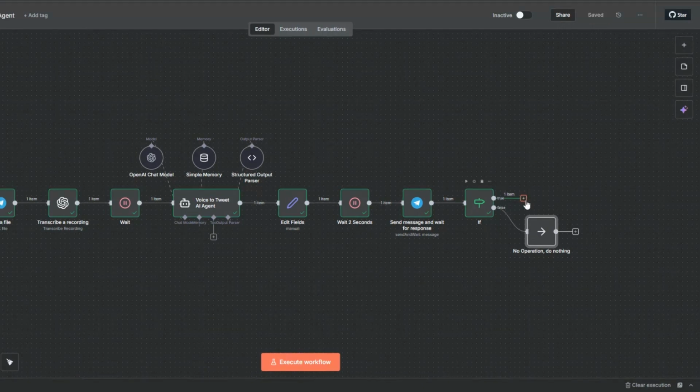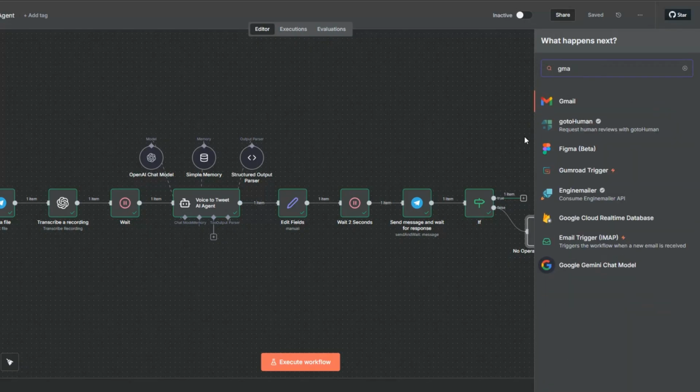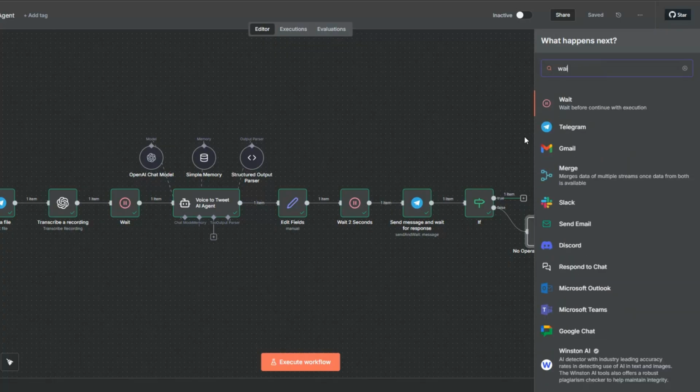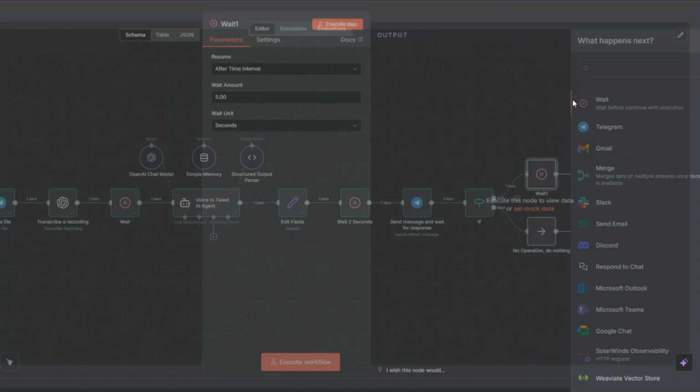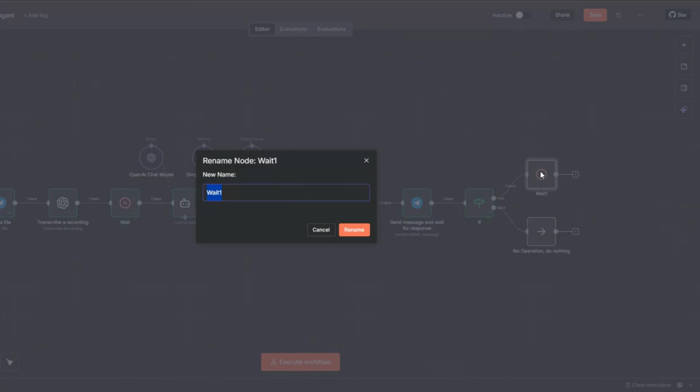Now the next thing that we're going to do here is we're going to first of all send ourselves an email notification notifying us that the tweet was posted successfully. So to do that, I'll search for Gmail. Let's start by waiting a few seconds over here. So we can wait, let's say 4 seconds. The reason why we're waiting is to avoid overwhelming Gmail.